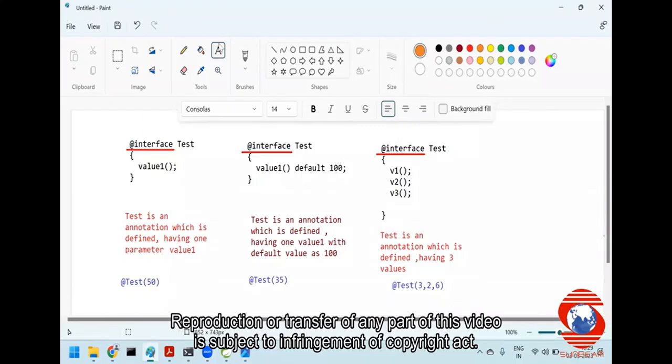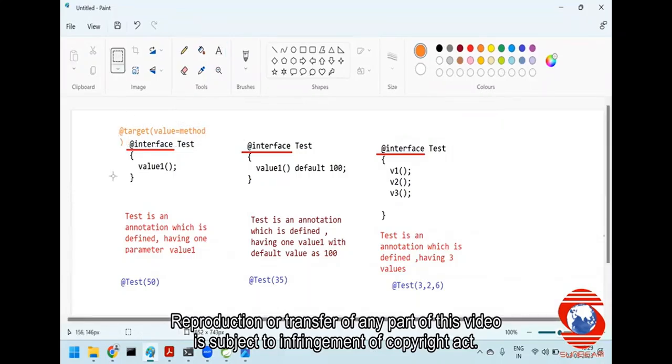Okay. Now tell me, if I write here @Target, in front of method, value is equal to method, can I use this annotation in front of any variable? No. I can use this annotation only in front of a method. Are we okay? I hope you have now understood what I'm trying to explain. Or is there still confusion? No. Okay. Shall I proceed?